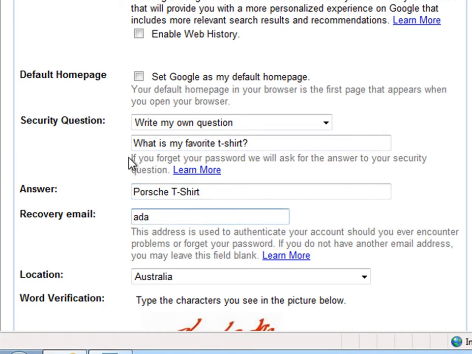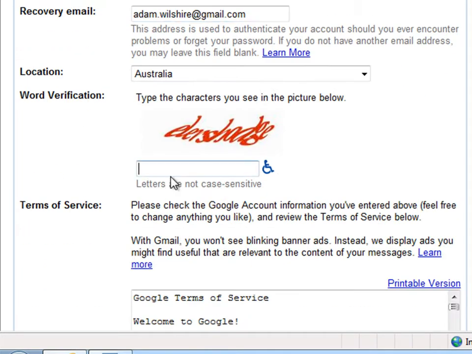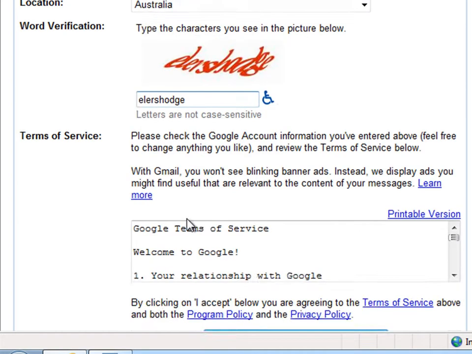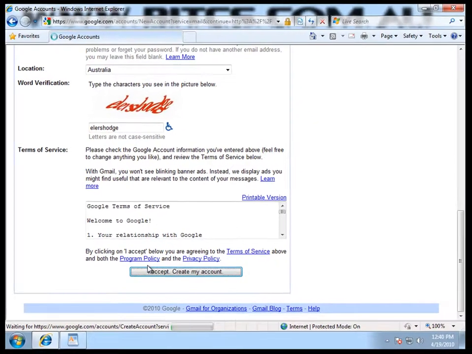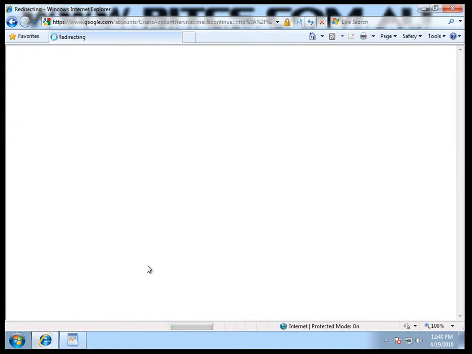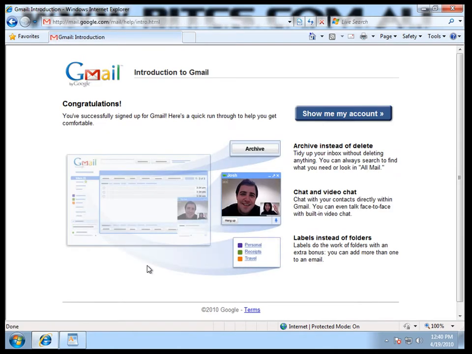You also need a recovery email, an old email address, whether Hotmail, Gmail, a work email, anything at all, just to verify your account. Then have a guess at the word verification. If you get it wrong, you'll have to try again. Most of the time it will read and accept. It'll take a few seconds to create the account, and then you'll be redirected.